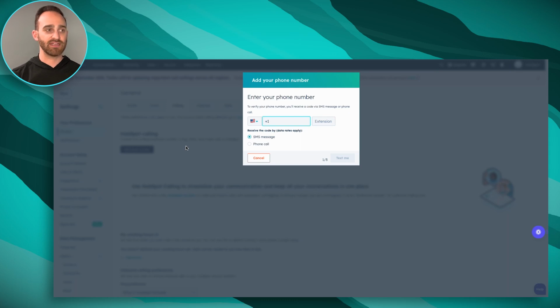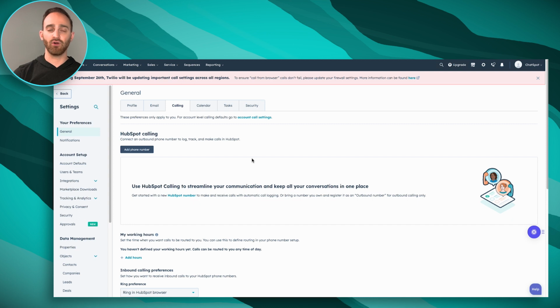So type your number in here and it'll send you either a text or a phone call to verify it, and then you're all set up for HubSpot calling. You might be using a call integration like AirCall or CallRail, or there's a bunch of other ones too, in which case you may not need to do this, but just in case it's relevant to you, I wanted to show you how to set it up.